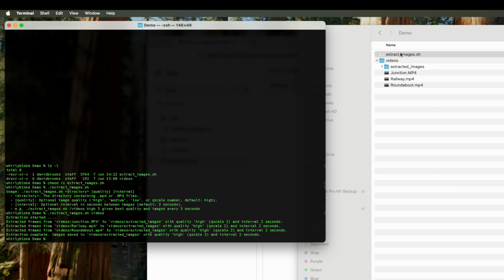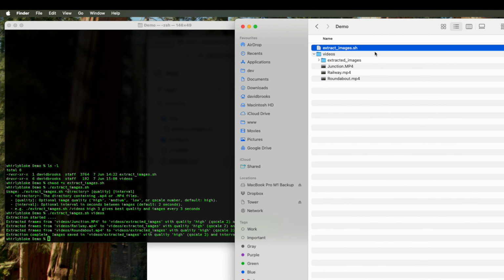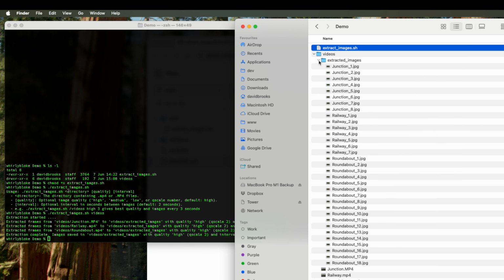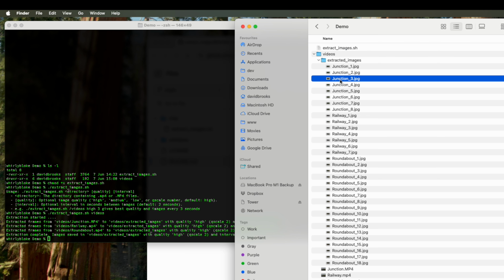There we go, and that's done. If we look over here now, there's a directory created called extracted images. If you remember, we had 3 videos called junction, railway and roundabout. So we get junction 1, 2, 3, 4, 5, however many it is. So we've got every 2 seconds, and railway every 2 seconds, and roundabout every 2 seconds, which is a longer one.